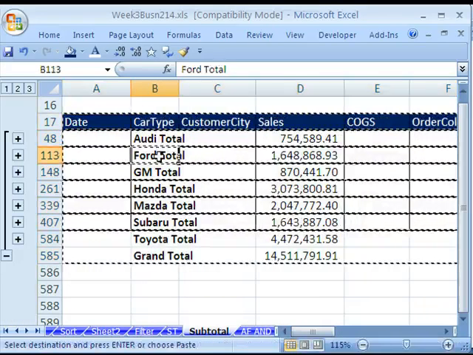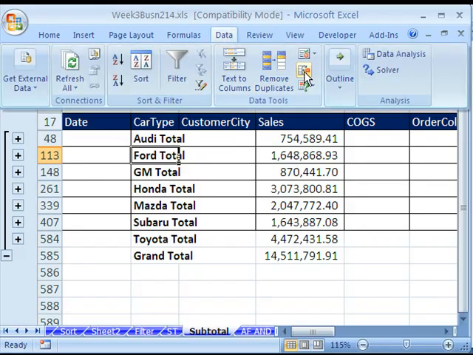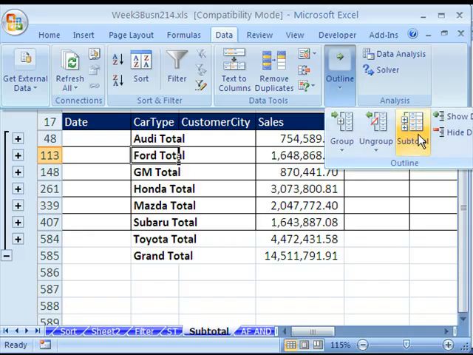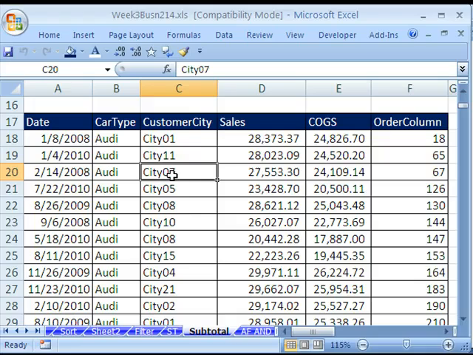Now let's go back over here. I'm going to click Escape. How do we get rid of our subtotals? The data will be retained in its original form. Go to Subtotal and click Remove All. Now the next thing we want to do is add two subtotals.